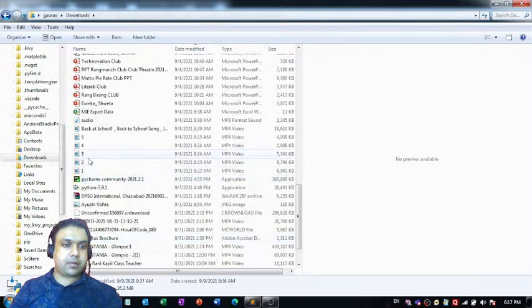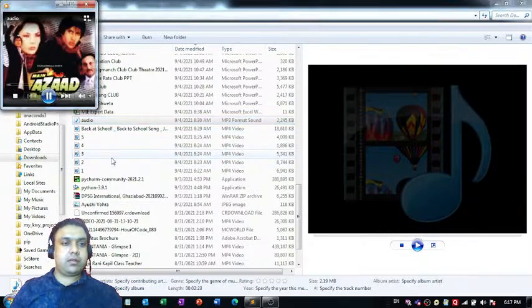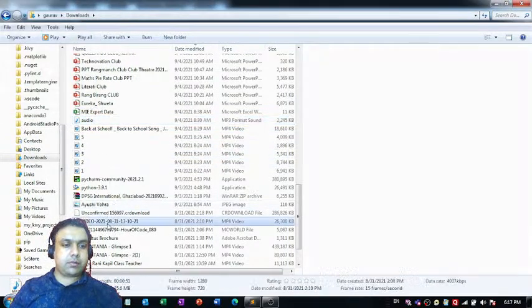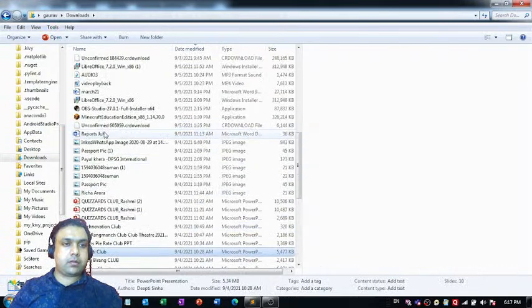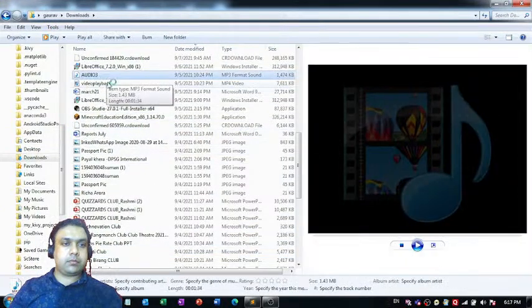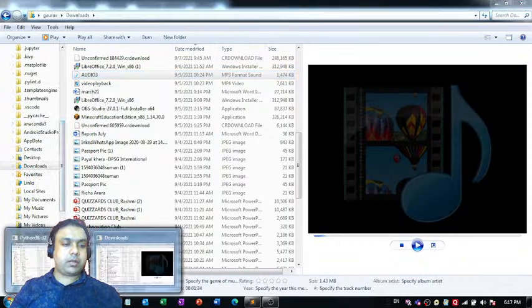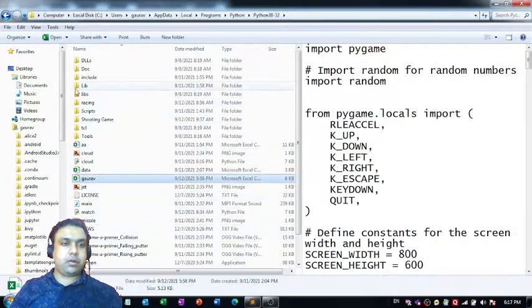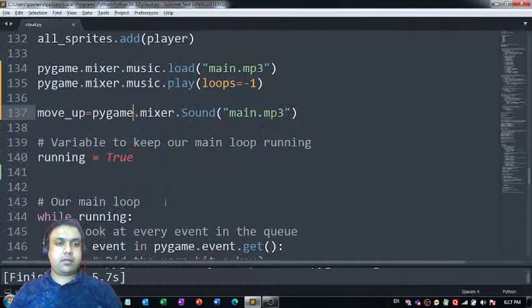Okay, so we have this file. What do we have inside it? No, this is not good. Okay, this is an audio file. Okay, so let's try this one. So I'm cutting it from here and I'm putting it inside that Python folder, and I would like to replace this one with audio mp3 audio.mp3.